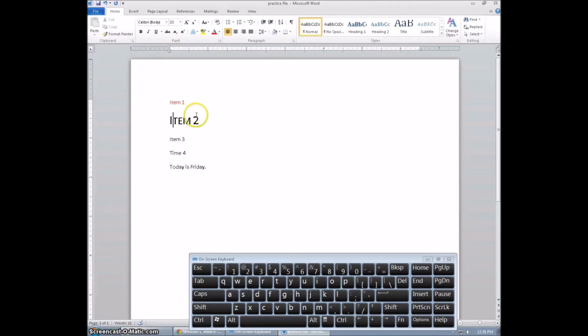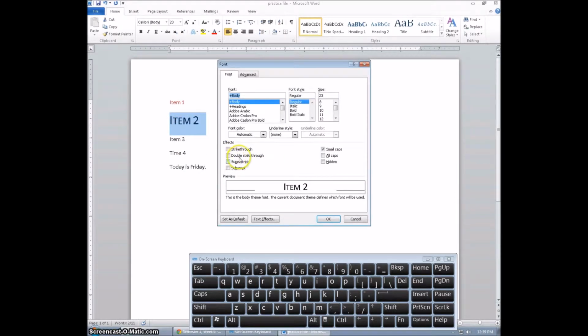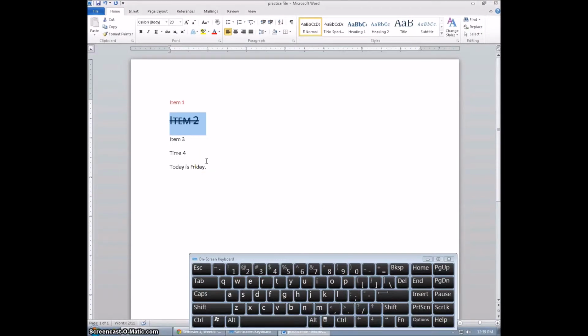After that, we're going to look at double strike through. What you can do, again, highlight it, right click, go back to the font menu, and there's single and double strike through. You can go strike through, which puts one line through it, and you can do double strike through, which puts two lines through it. You'll need double strike through for this week's assignment.